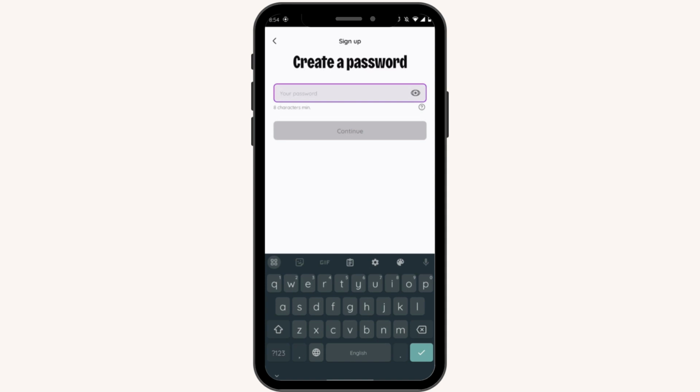And here you need to create a password. So your password must be at least 8 characters. So simply enter a strong password and then tap on continue.